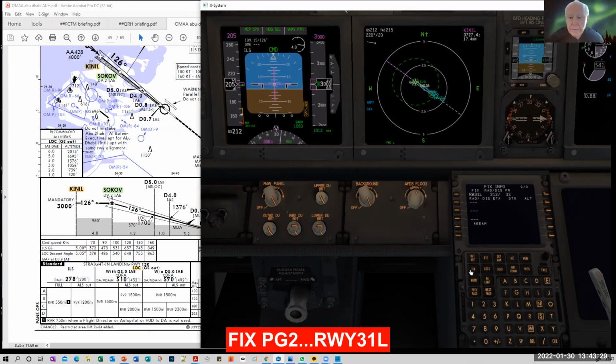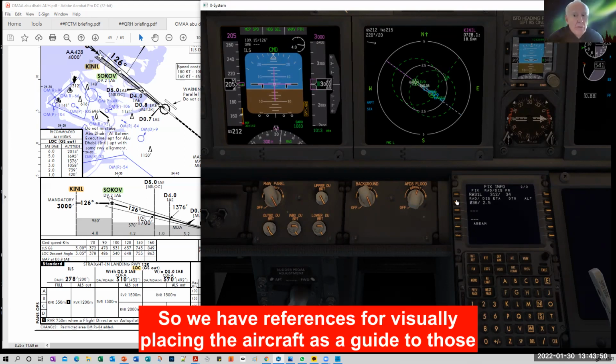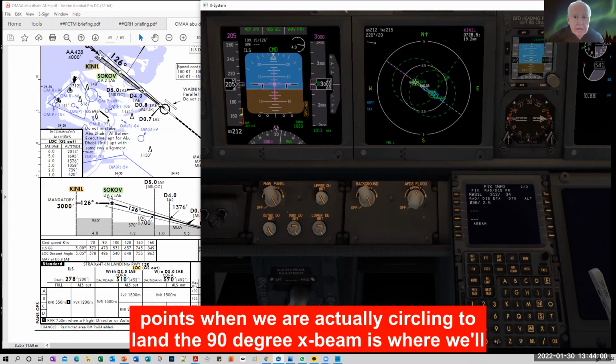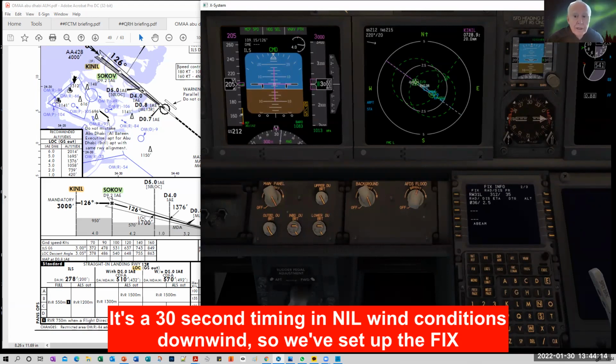Fixed page 2, runway 31 left. 90 degrees, 036 at 2.5. So we have references for visually placing the aircraft as a guide to those points when we are actually circling to land. The 90-degree abeam is where we'll start our timing, and for circling to land at 1,000 feet, it's a 30-second timing in nil wind conditions downwind. So we've set up the fixed pages.